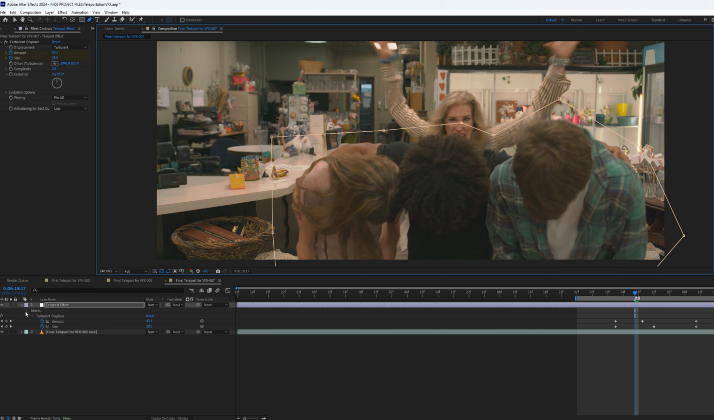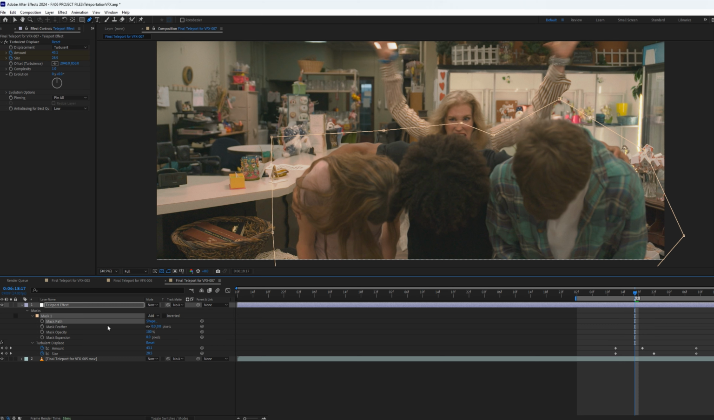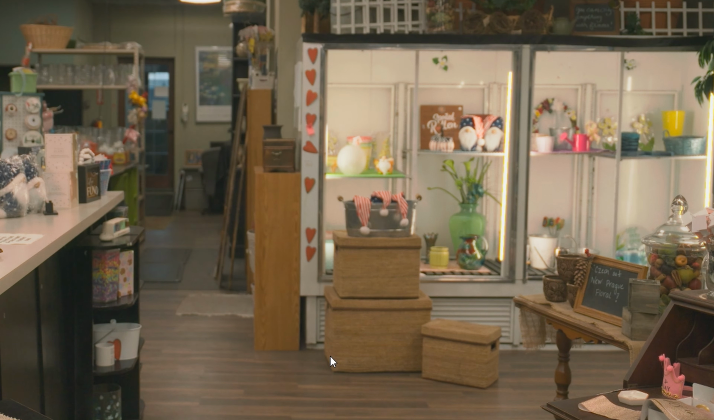And then we're going to go into the mask properties down here, and we're just going to feather this a ton. And so now you can see that the turbulent displace, that waviness, is just where the kids are at right now. Okay, so that's looking much better there. It's starting to come together a little bit, but there's some more that we can do.